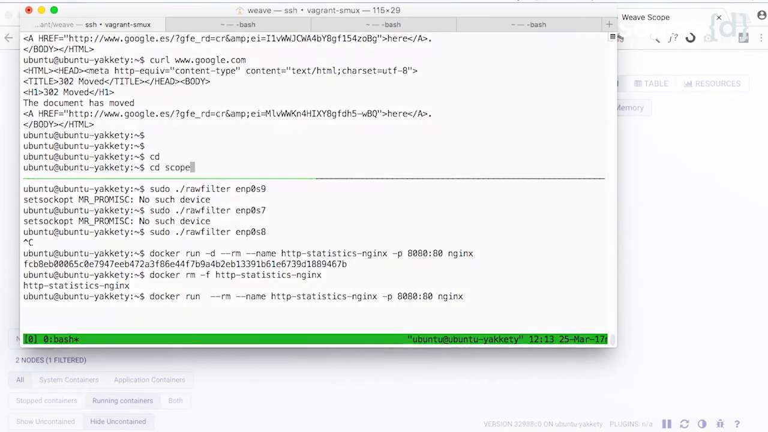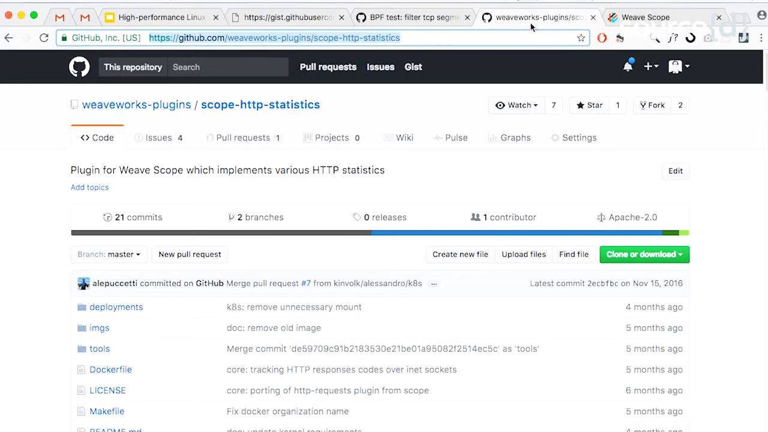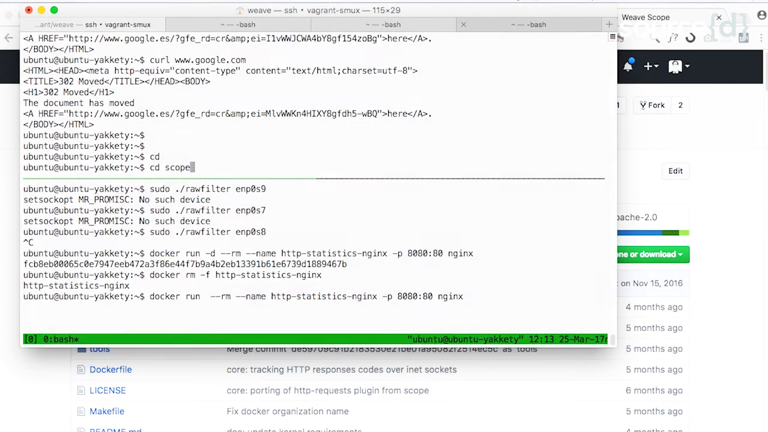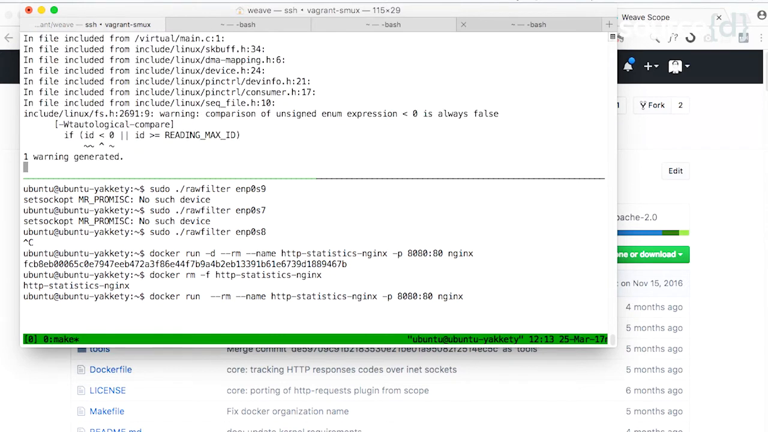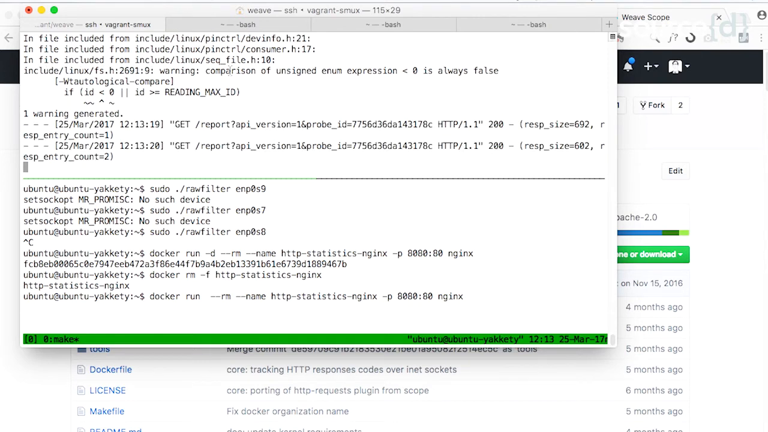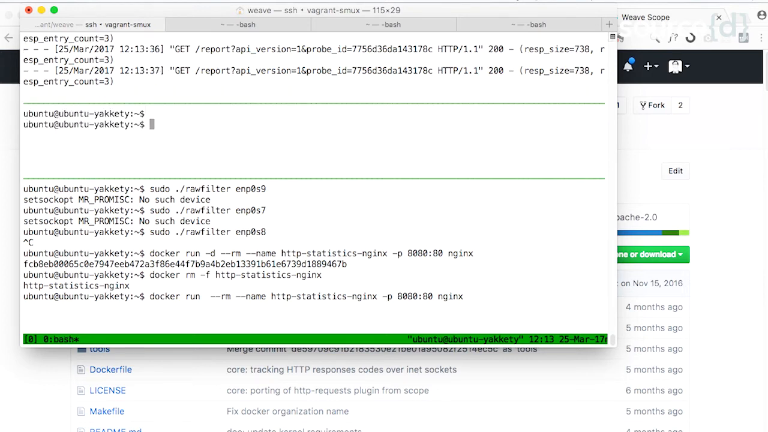And then I'm going to load the plugin. Just make it. So what has happened here is that it has loaded the eBPF code with BCC. It has compiled it. It has injected it in the kernel. And now it's sending metrics about HTTP to Scope. Now, no metrics will be available because nothing is happening.